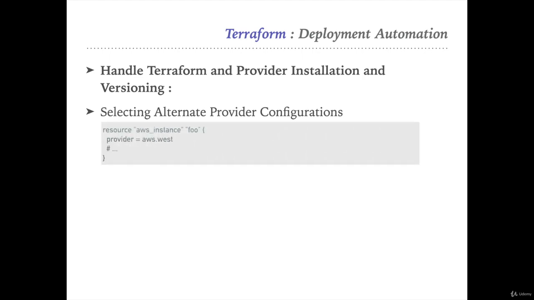So whenever we want to spin up the resource with the alias, we can define the provider inside the resource. So suppose here I'm defining an AWS instance, so I will explicitly define provider equals AWS.West. It means this resource will spin up in US West 2, because for the alias AWS West, I have defined the region US West 2.